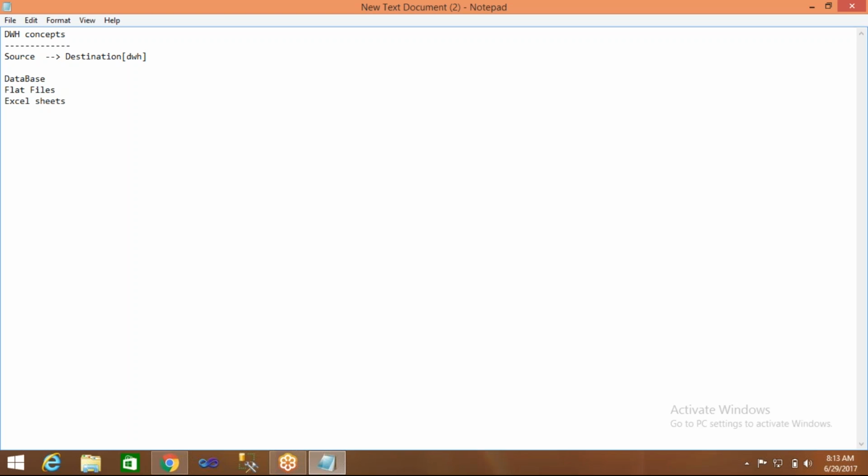Likewise, we will have different databases. It might be Oracle, DB2, or SQL Server, or else something else. So we have many databases like that. End of the day, we need to load the data into our warehouse.